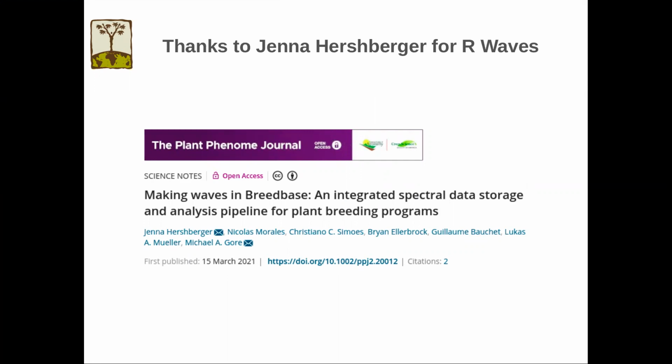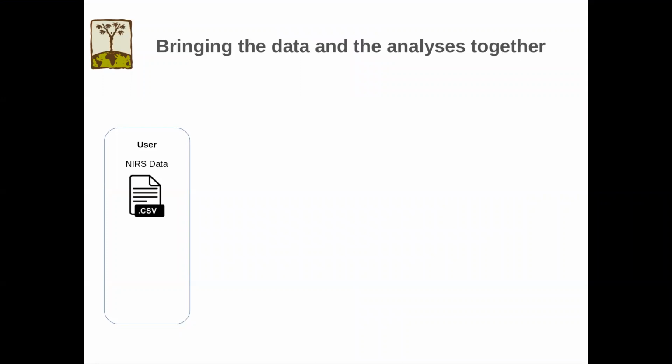Waves is really the engine behind this work, enabling a variety of different model algorithms for fitting NIRS data, as well as different cross-validation schemes. And so I invite you to take a look at her article and to look at the documentation for the R Waves package, so you could use it on your own outside of Freebase if you want to. But of course, here I'm presenting an integration we did with the R Waves package and Freebase.